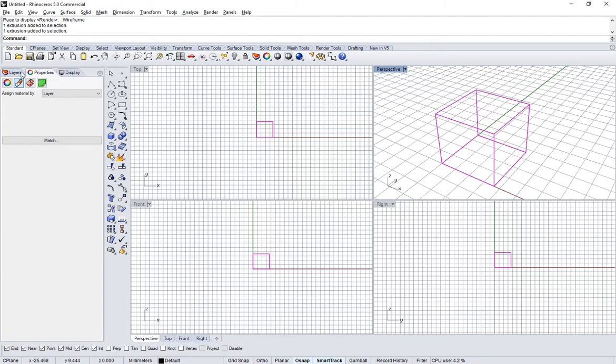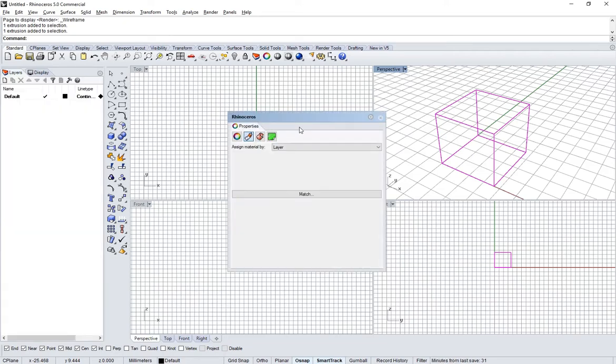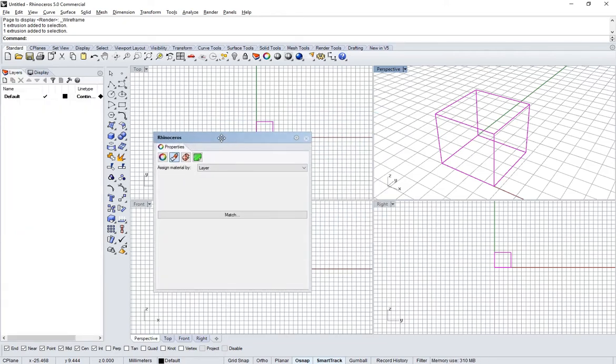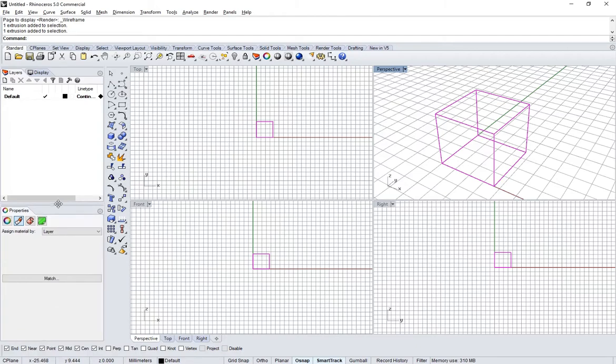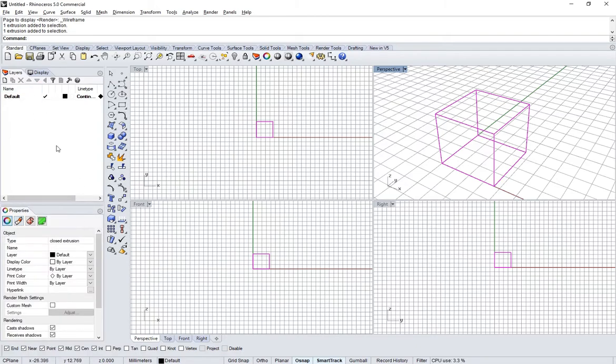So typically when I work in Rhino, I want to have my layers and properties panel visible at the same time. So I usually click and drag that tab out, and then drag and dock it below my layers panel. That way I can see both the layers and the properties all at once.